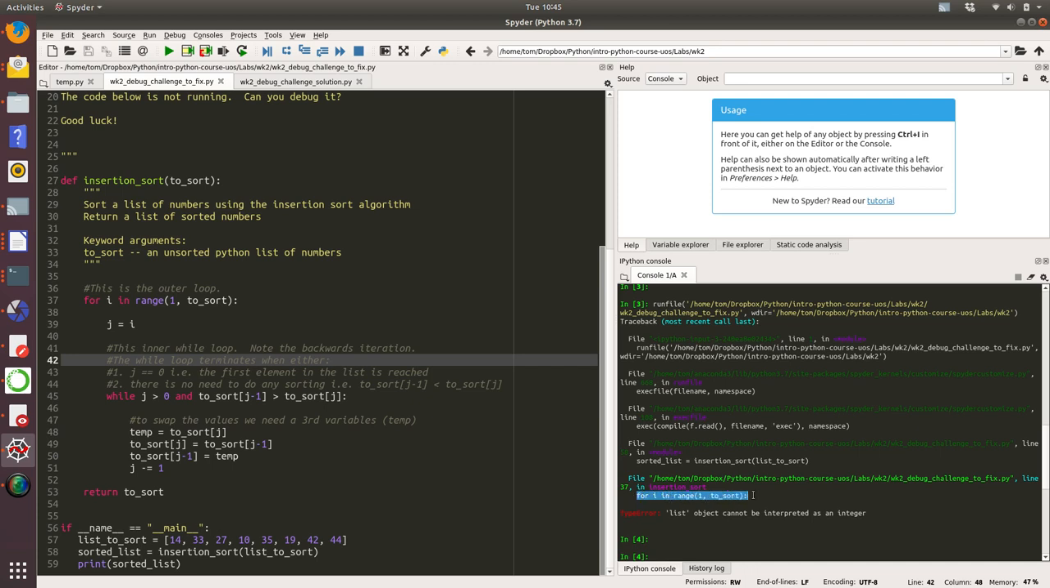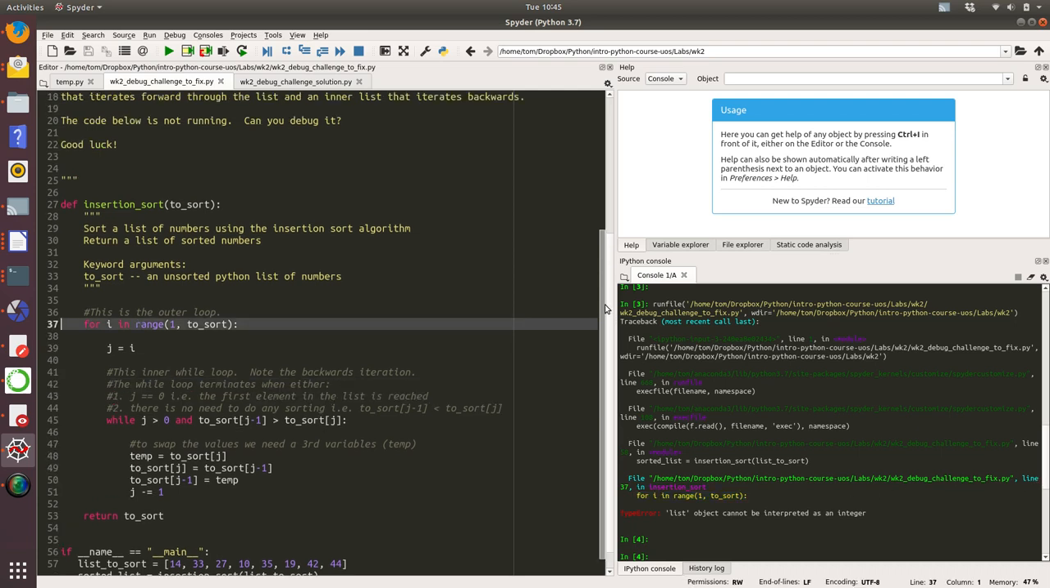And the problem is with this for statement. So let's go to the line of code. On the face of it, that looks okay. Spyder's not complaining, but there must be some sort of logical error with this code for the Python interpreter to be complaining as it has. So I'm going to play about with this in the console to see if I can figure out what the problem is.